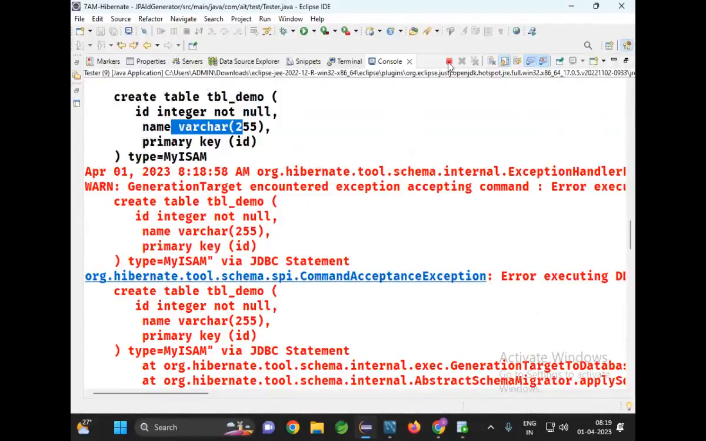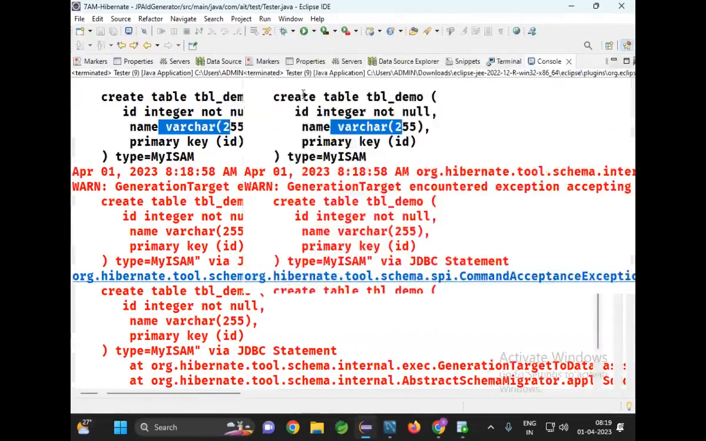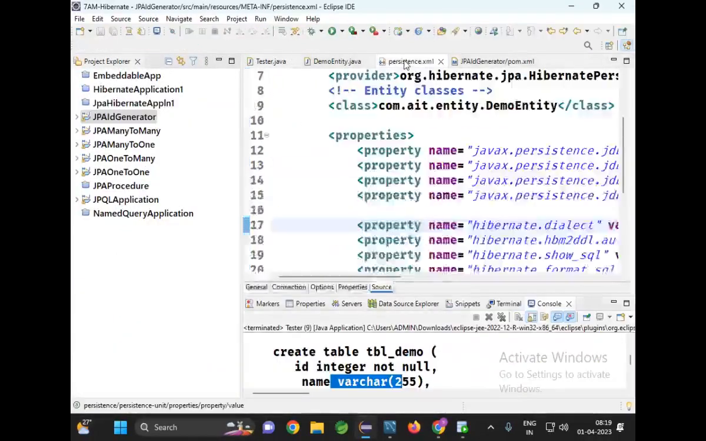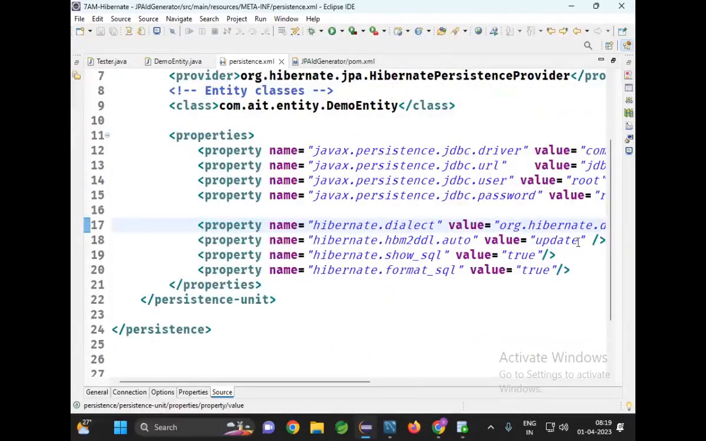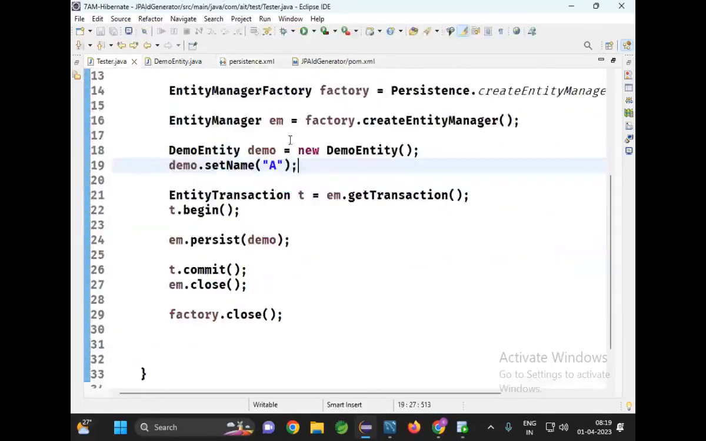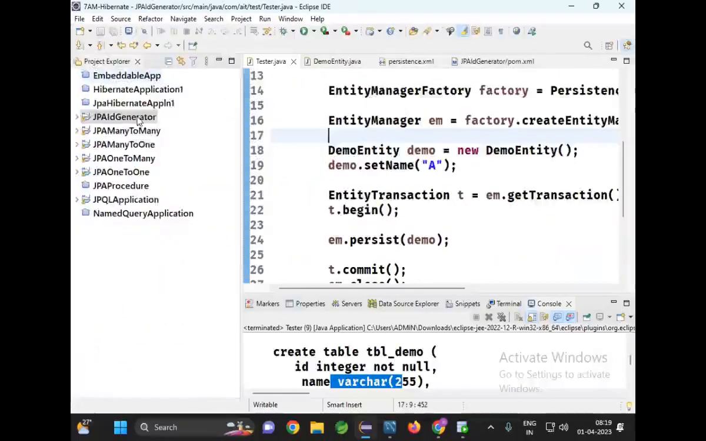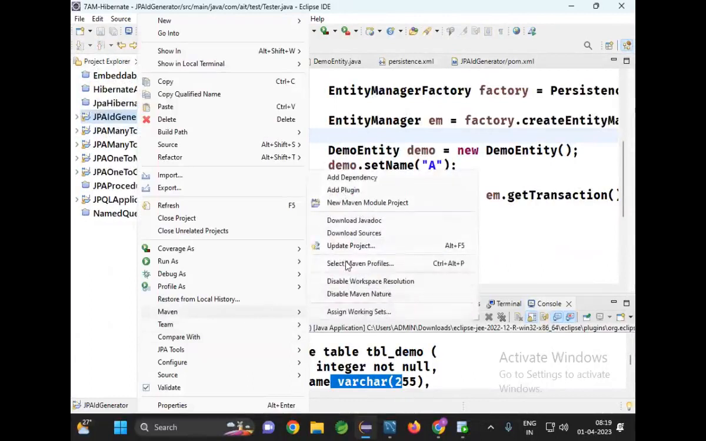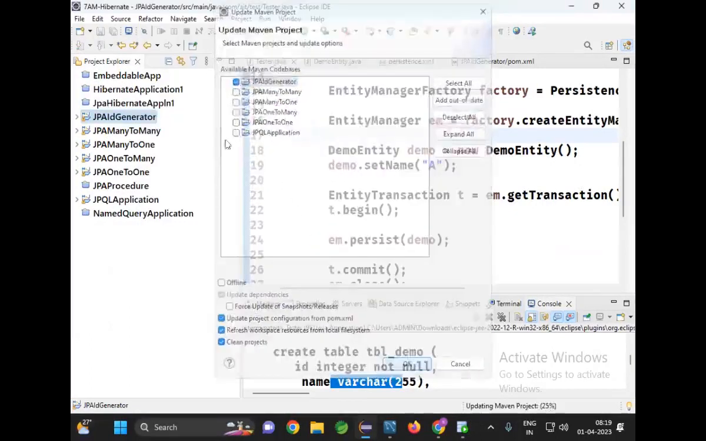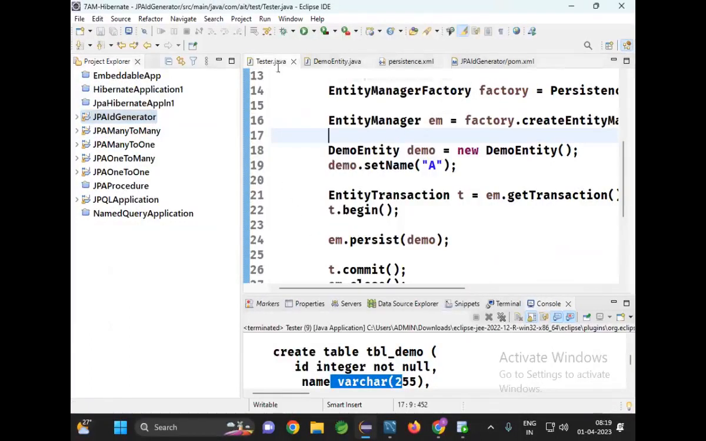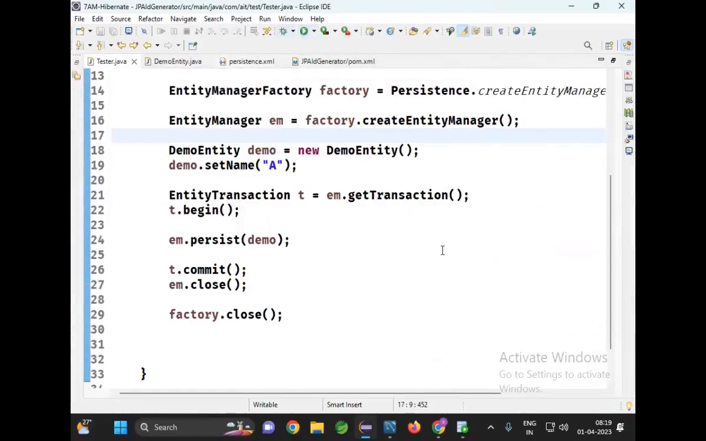The solution for this is I need to change the DDL auto value to create in place of update. For the next time, I can use update. Change the value to create. It will create, I need not worry. Let us update my project once. Then I have to go to my test code and run this.